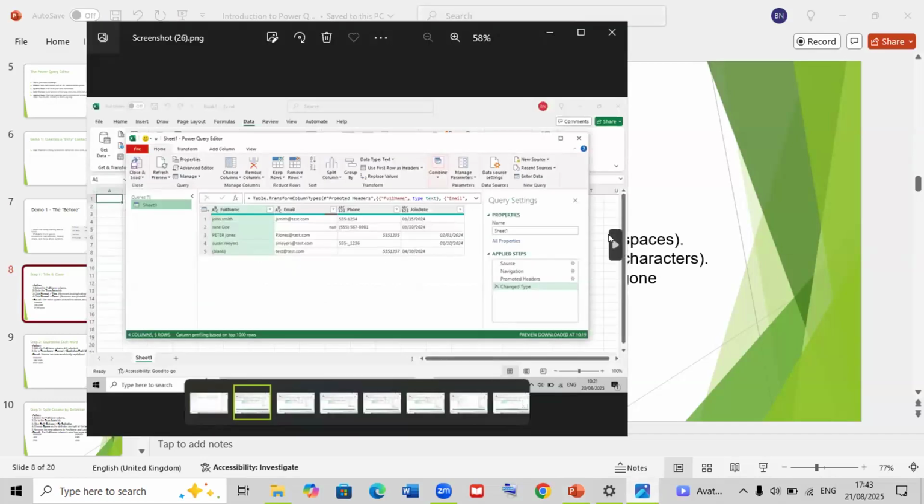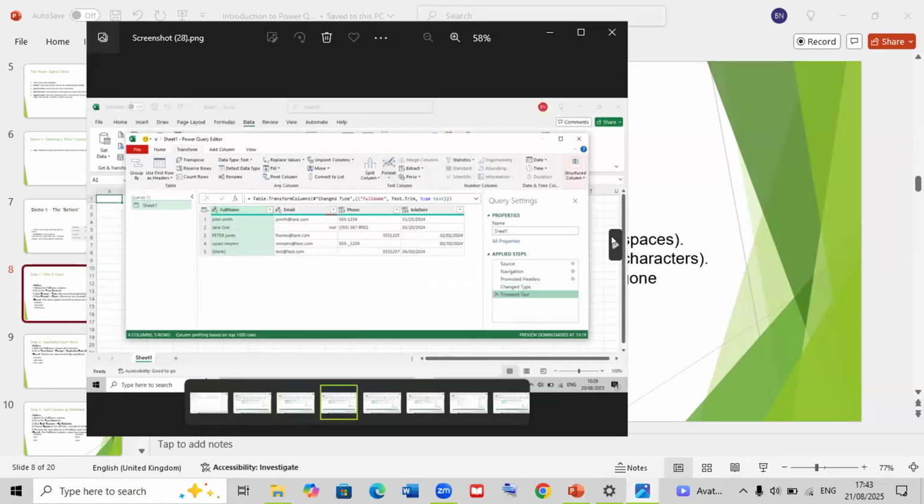I captured it with a screenshot for the trim step. So you go to the Transform tab, which is here. Then you go to Format.